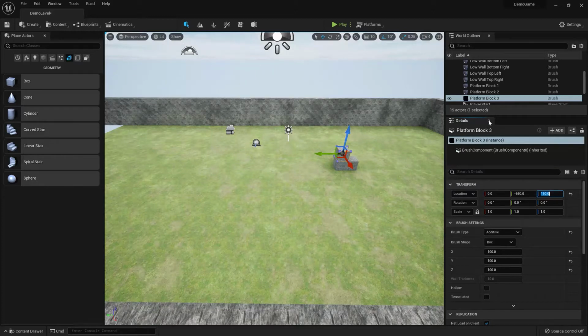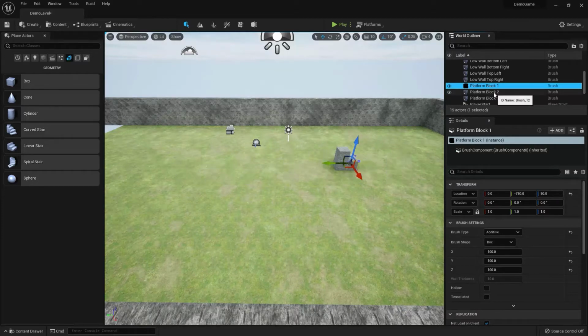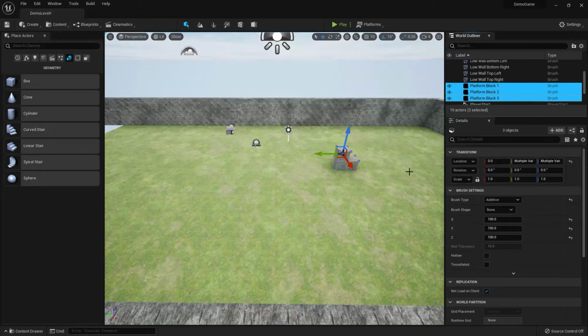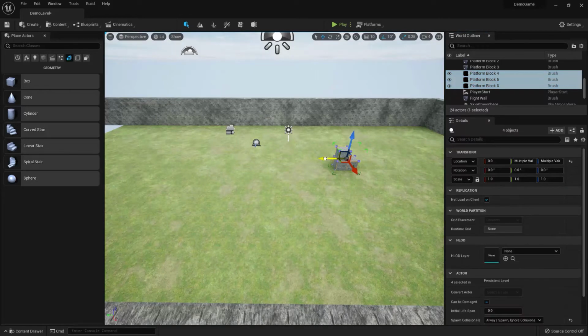First, select Platform Block 1 in the World Outliner. Then, holding down the Control key, select Platform Block 2 and Platform Block 3. Now, press Ctrl G, or right-click the mouse and select Group from the menu. The blocks should now have green brackets surrounding them, indicating that they are in a locked group. Hold down the Alt key and drag the green arrow of the group of blocks to make a copy.